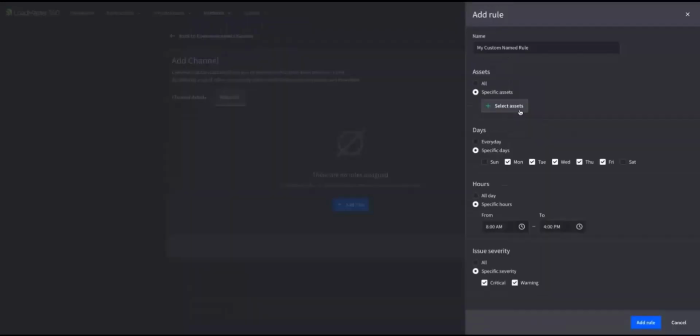Adding capabilities allows notifications to be sent every day, all day, or limited to certain days and/or times based on severity. All of this eliminates notification overload, which typically leads to ignored alerts and missed opportunities to address problems proactively.